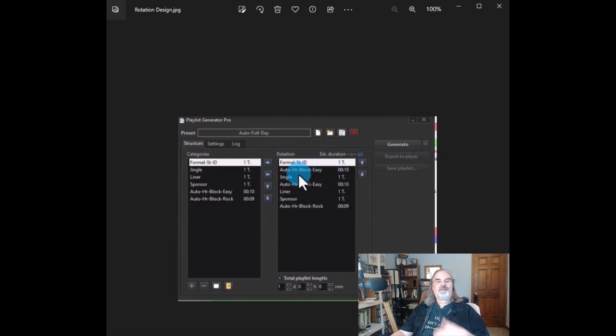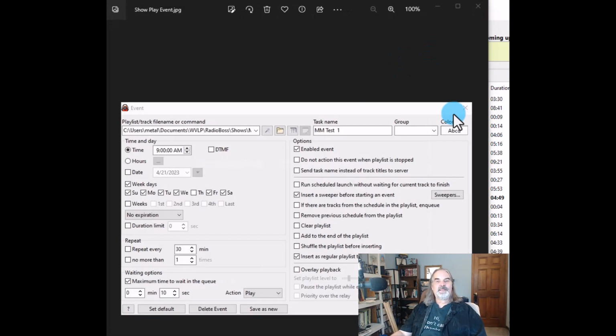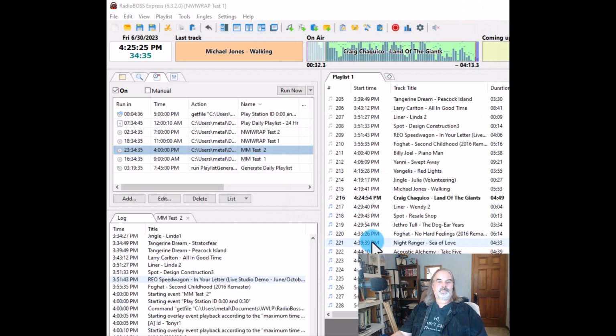So that every half an hour follows the same thing, but then it's randomizing the files that it's grabbing and the jingles and whatever it's using. And boom, there's your 24-hour playlist that then gets loaded up into this window every day at midnight to start the day's programming.